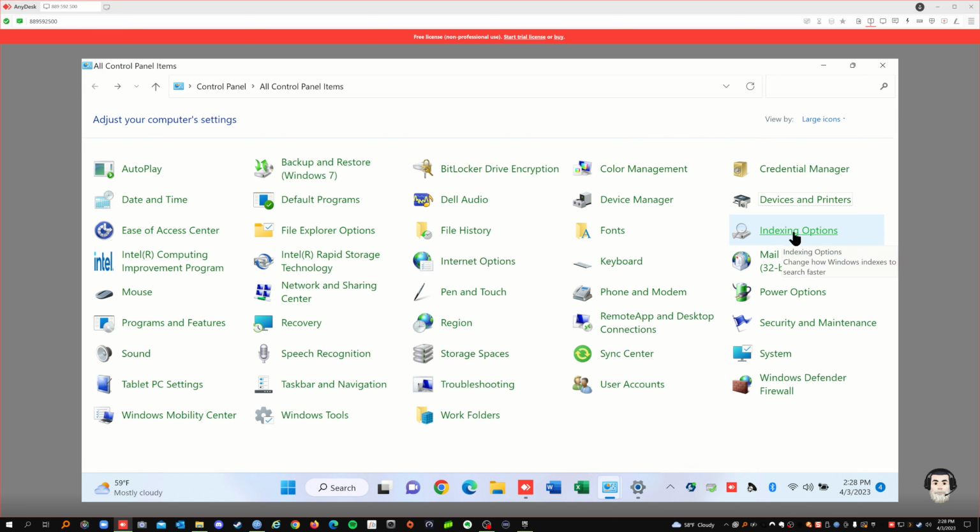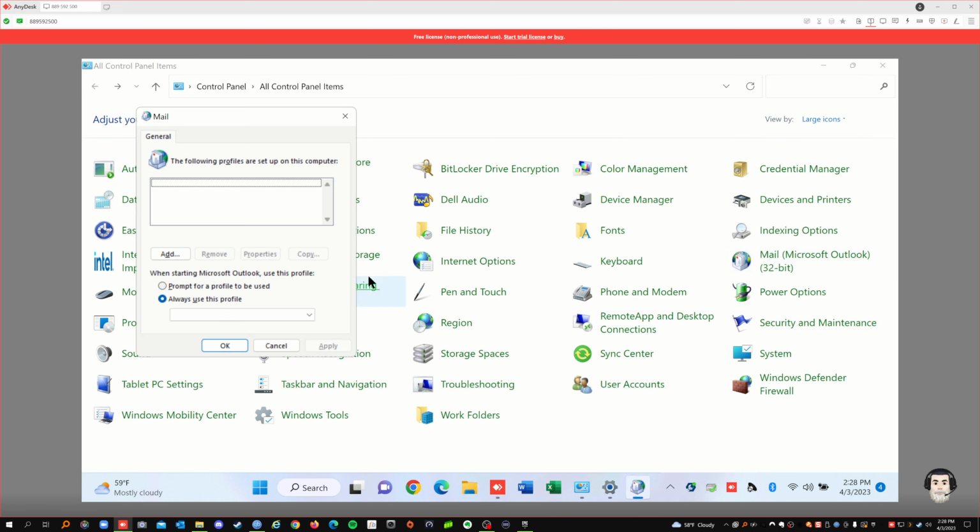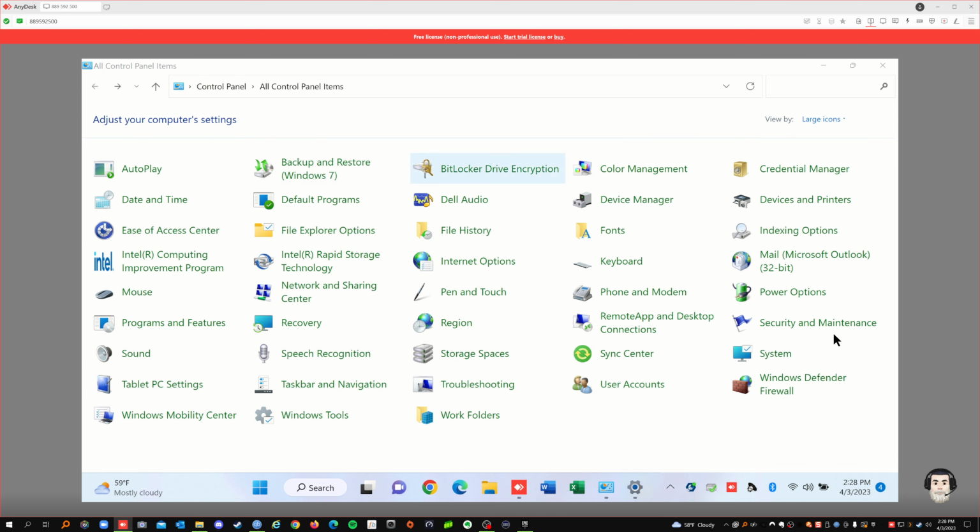Indexing options is also for databases and credential managers and work folders. Not applicable. You're not going to use this. As far as Microsoft Outlook, it's not applicable either because you don't use it. What it does is for mail, for business mail and stuff like that. In this case, it's not applicable.